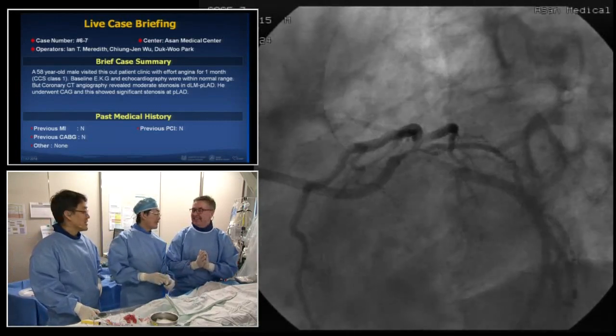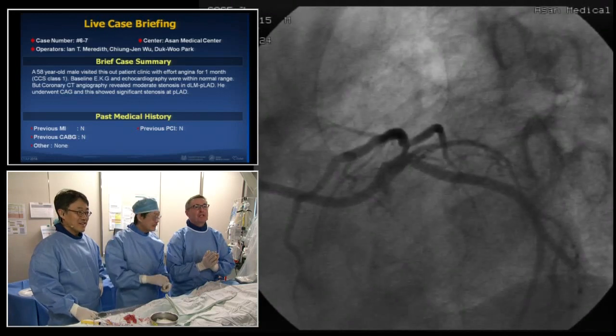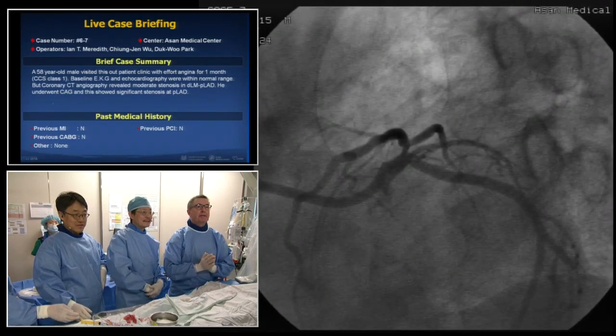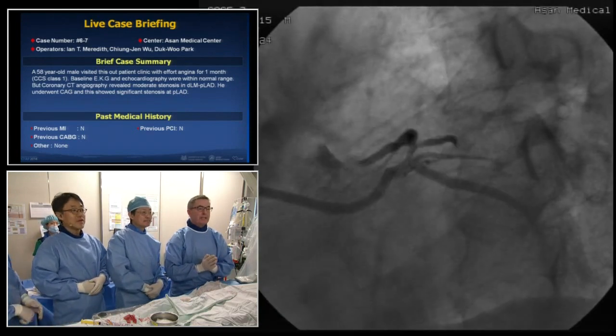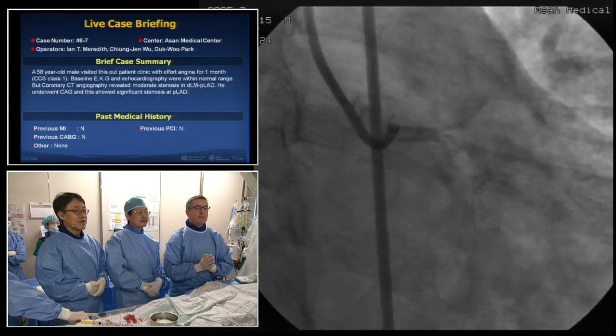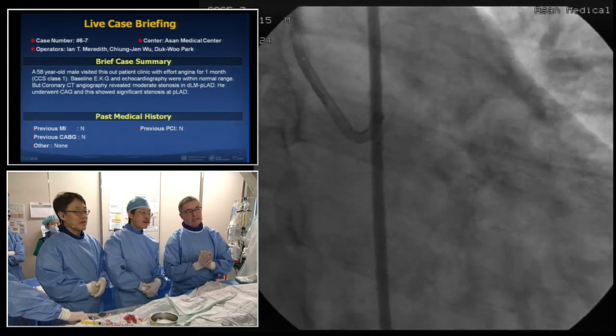How about just showing the baseline angiogram? Yeah, we'll start by showing the baseline angiogram so that you can see the case. You've just had a sneak preview of the images. So let's show the baseline angiogram if we can. Yeah, we see it. Spider view. So there's the lesion.